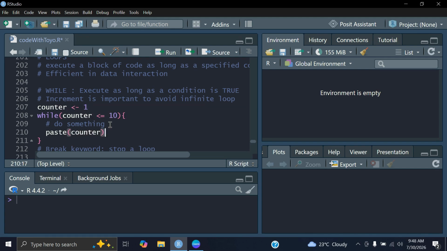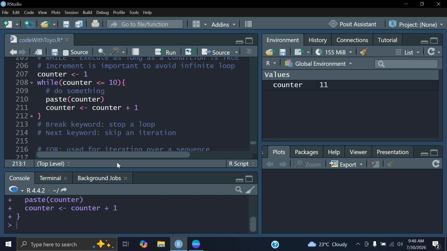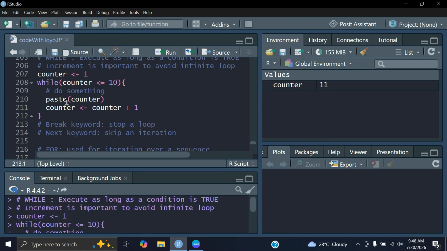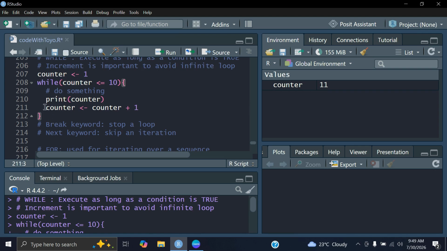At this point, if I run this, it will work, but it will get stuck in the loop, because there is no incrementing. It will keep doing one thing over and over again. So I could just do counter plus one. This way I'm incrementing after everything. Instead of paste, let's use print so that we can have it print one after the other.